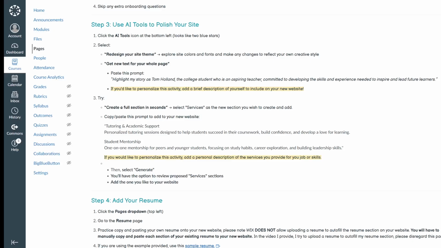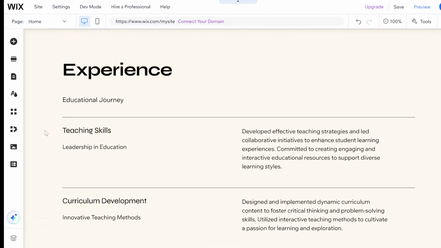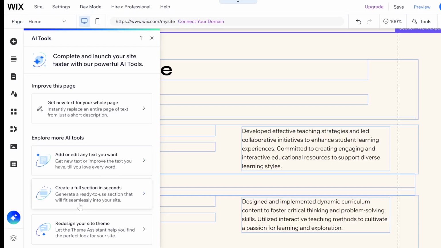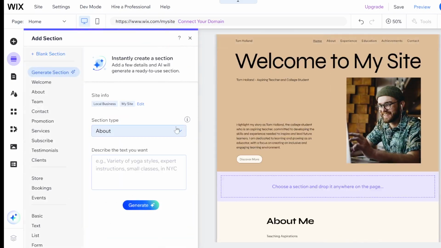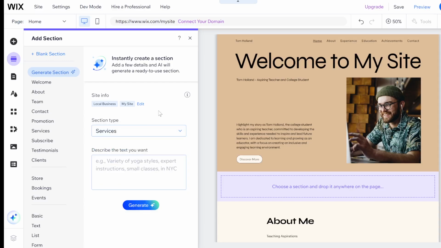So you all should have just explored the second AI feature. And now we're going to move on to our third, which is creating a full section in seconds. So what we're going to do is go on back to our AI website. Clicking on these tools, we're going to go ahead and click on create a full section in seconds. Here it's going to allow you to choose what section type you want to create. So I'm going to say services.